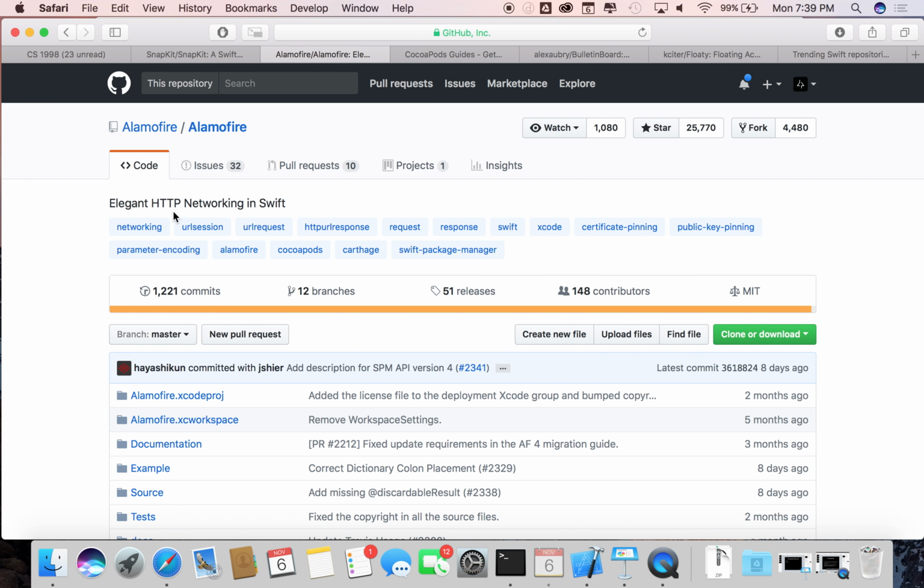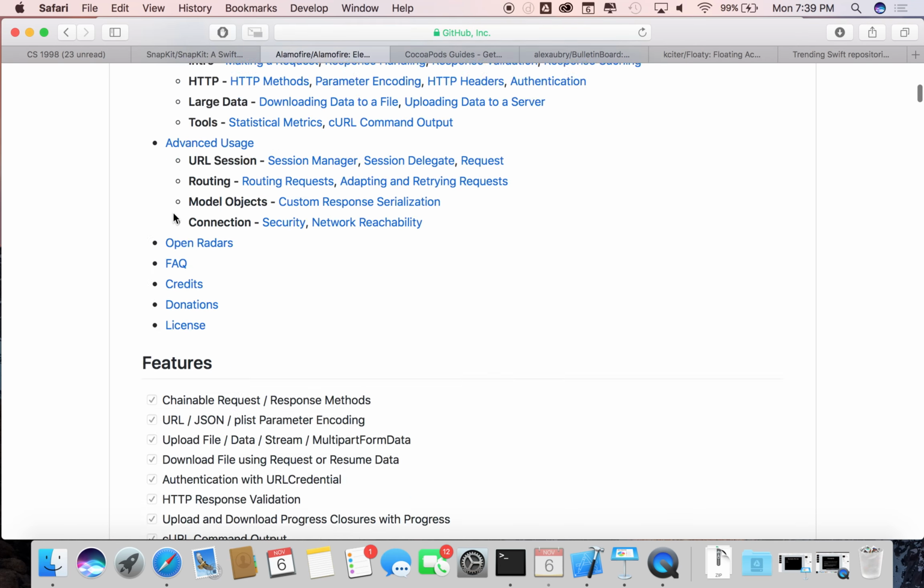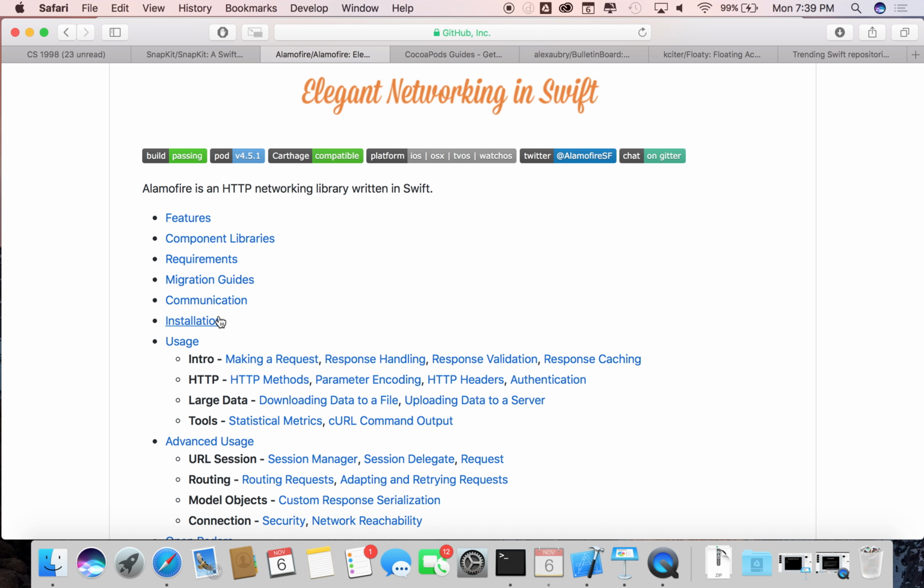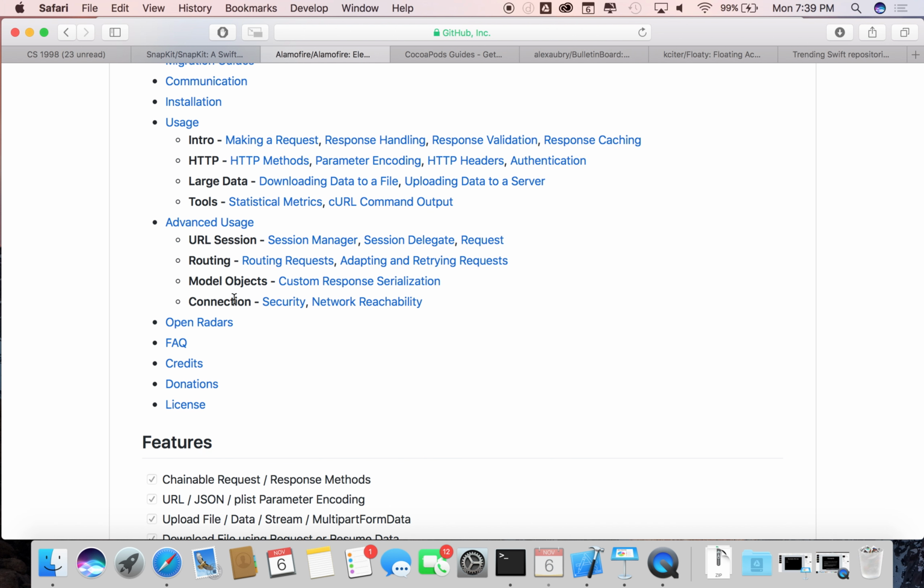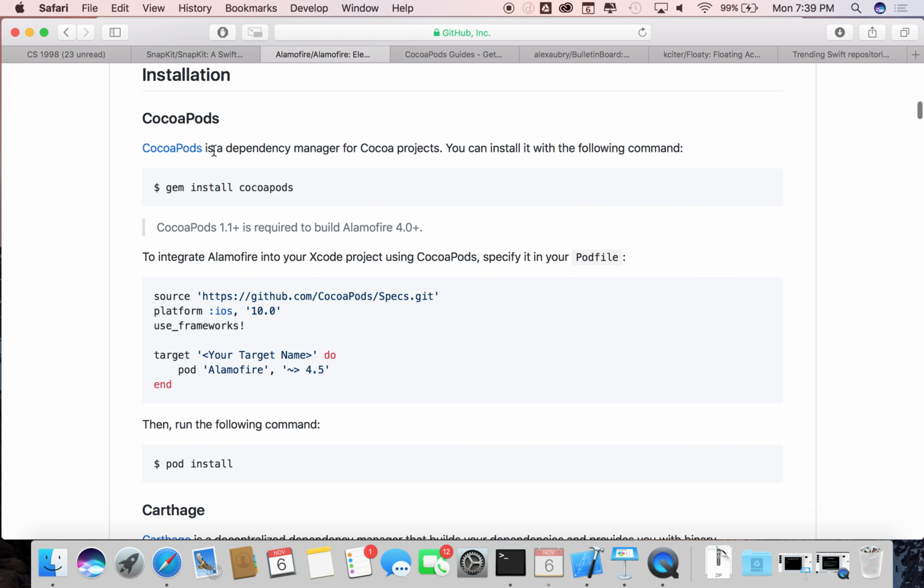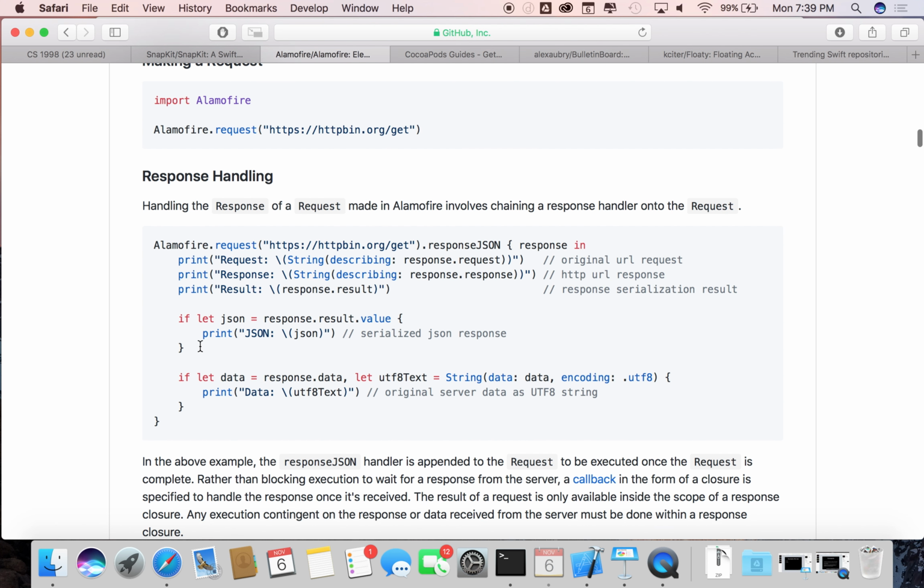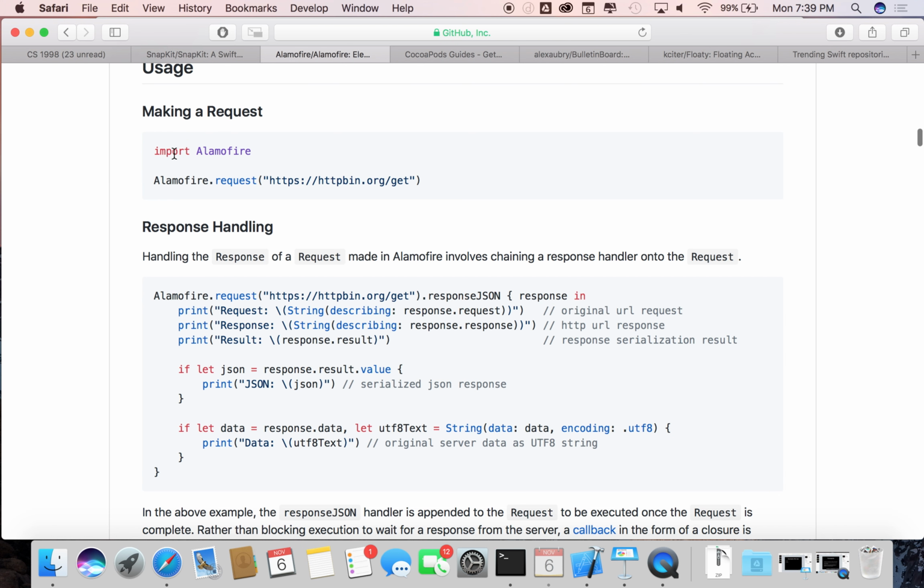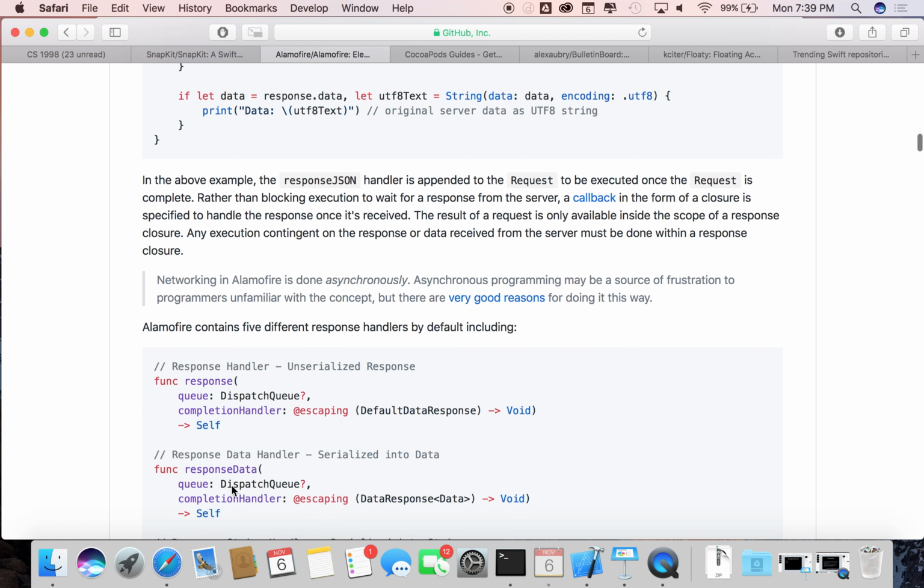Same with Alamofire. It is HTTP networking in Swift. This one has a little more complex description, but we can see installation's the same. We're going to add this line to our Podfile, and you don't know what a Podfile is yet, but you will. Then we do the same thing: we import it, and then it'll tell us how to use it and what we need.